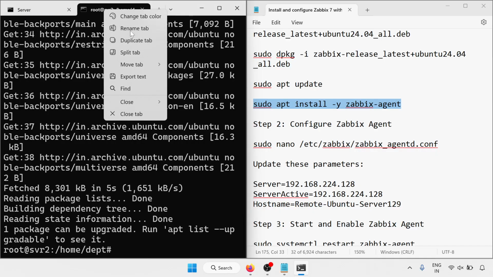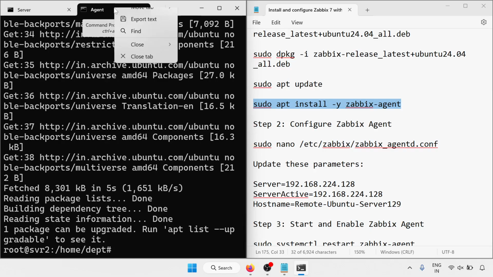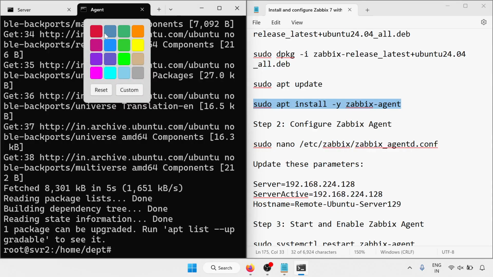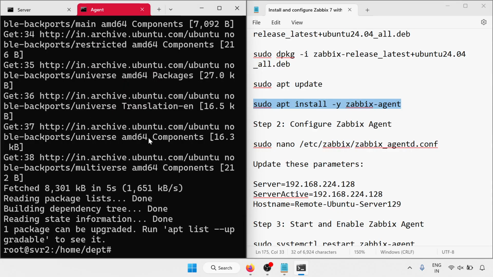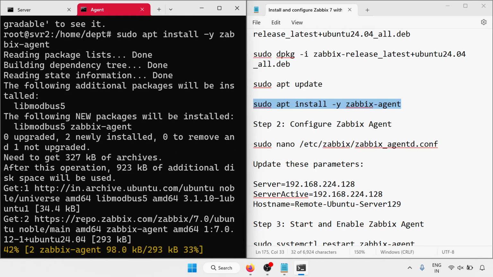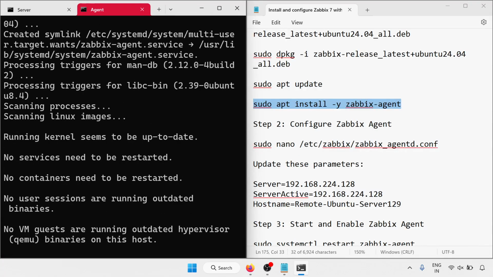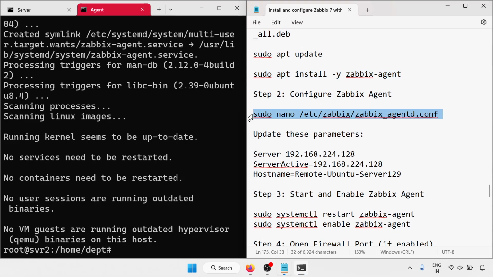Server. This one, the name I am giving is agent. Okay. So red color is agent. Now I am going to install the Zabbix agent. So installation is done. Now configure, go to the configuration file, the agent configuration file.